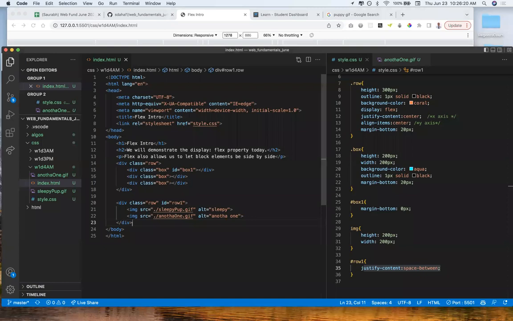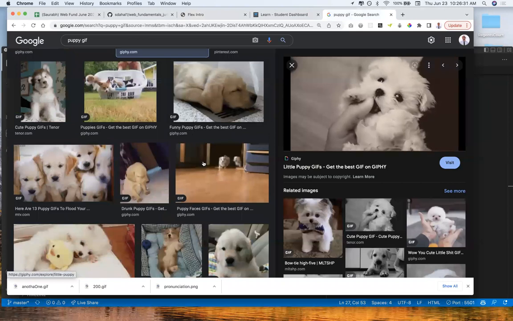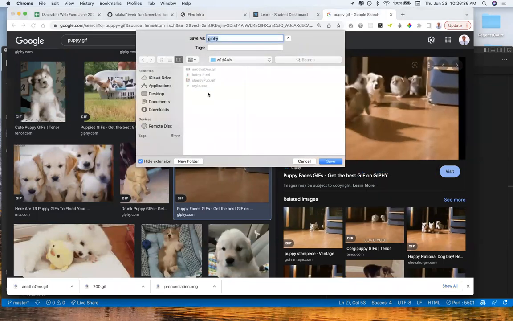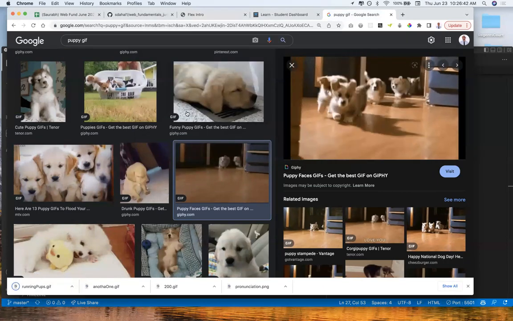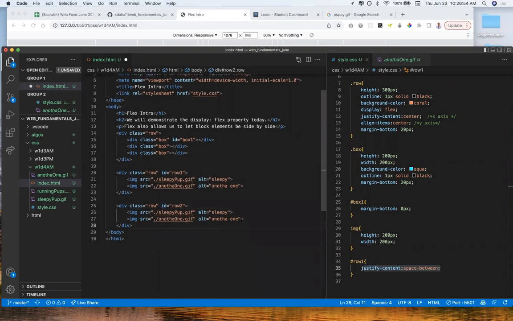Cool. Let's do another one. Let's copy this. Let me add one more image here. Okay, save image as. Running pups. Okay. So let's say I have another one. Let's call this one row 2 with the ID of row 2. And it's going to have 3 images. Running pups.